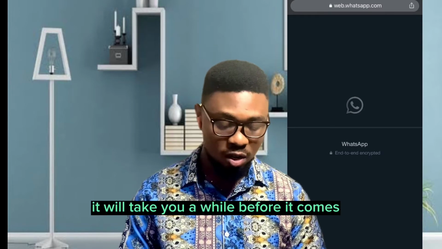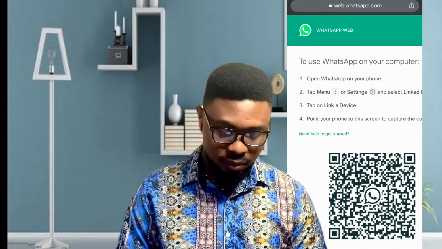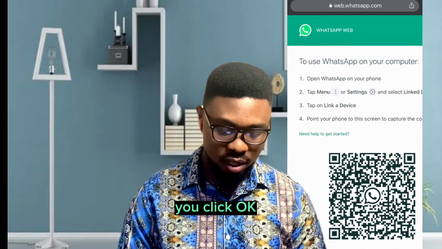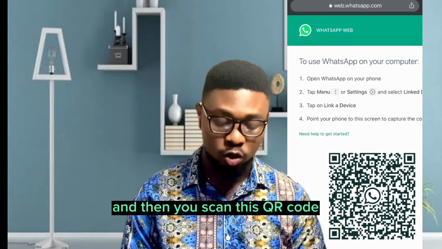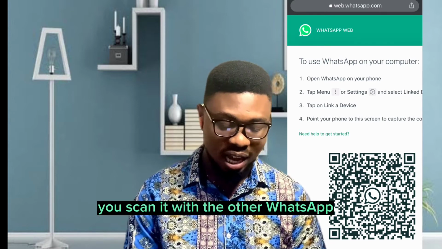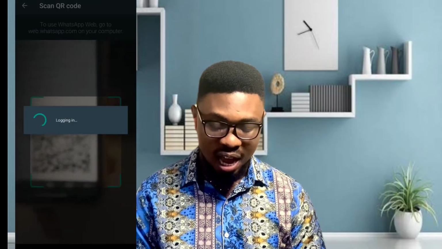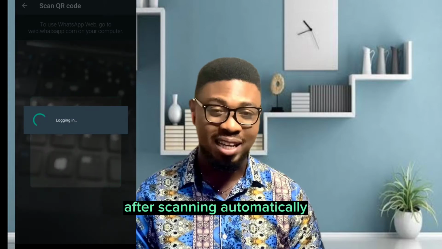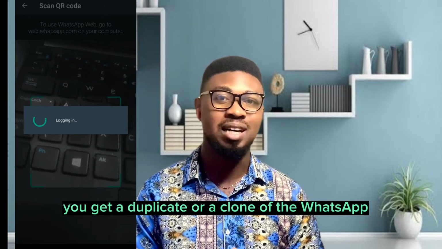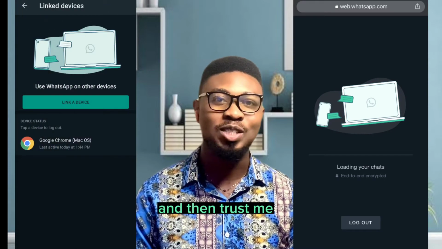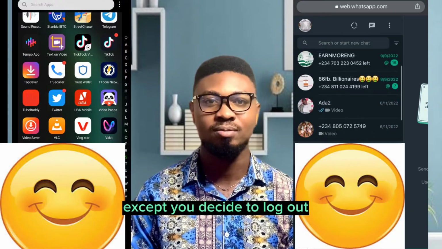It will take a while before it comes. Now this is what you get. Now you click OK, and then you scan this QR code you can see on your screen. You scan it with the other WhatsApp. After scanning, automatically you get a duplicate or a clone of your WhatsApp in the other phone, and then trust me, it won't disappear except you decide to log out.